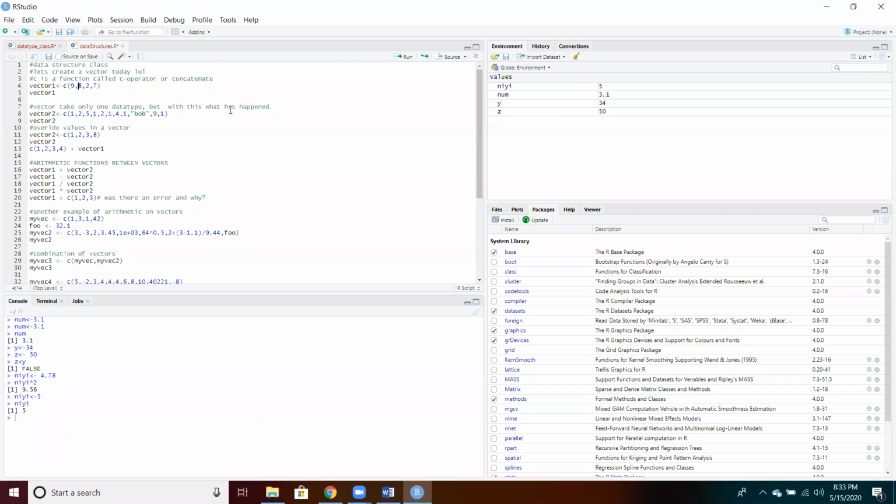Now, my vector is storing 4 numbers: 9, 8, 2, 7, and you put a comma after each number you are storing. So that means I've assigned all those 4 numbers to vector 1. How do I run it? The same way we run our code. I'll come here, select it, run it.